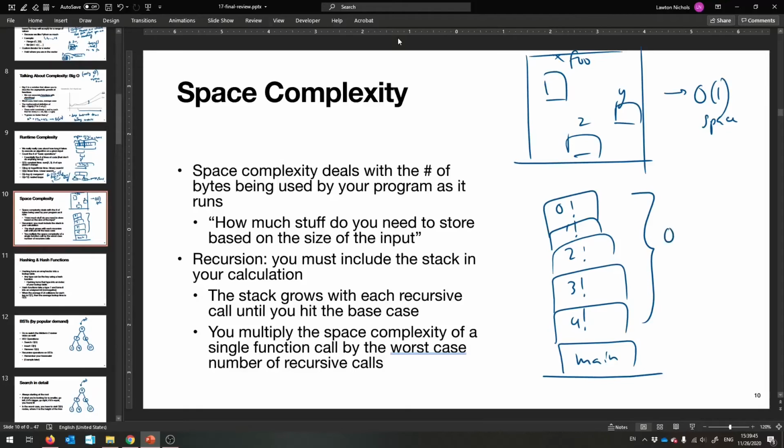This is O of n function calls, each using, for factorial, you just need to save the parameter. It was 4, 3, 2, 1, and 0. Each using constant space. So it would be an error to say, oh yes, each function just needs one variable, it's constant space to run this factorial algorithm. Well, in the best case, yes, but in the worst case, you multiply the space complexity of a single function call by the worst case number of function calls. So in this case, it's going to be O of n times 1, O of n space complexity. Okay?